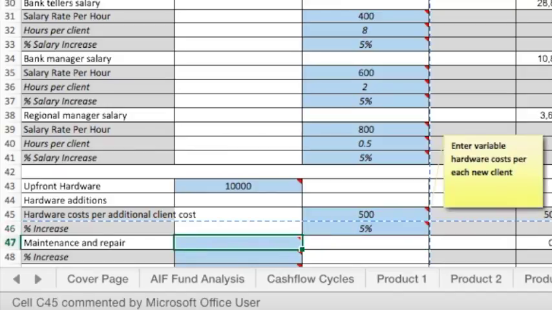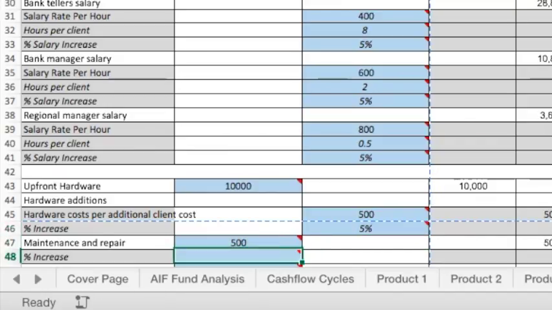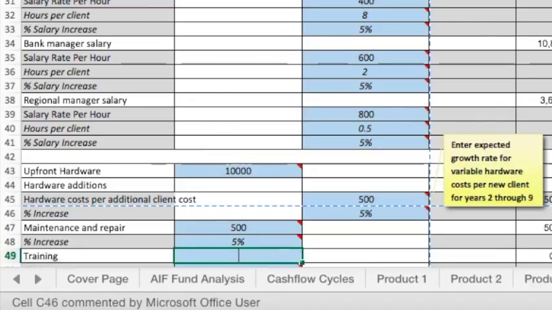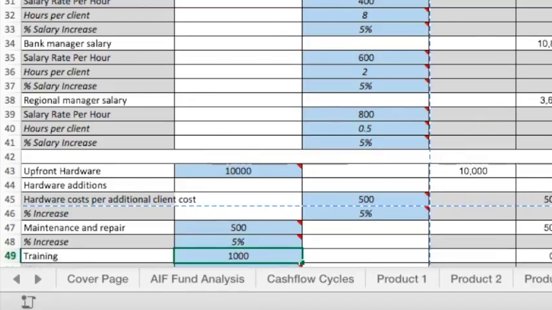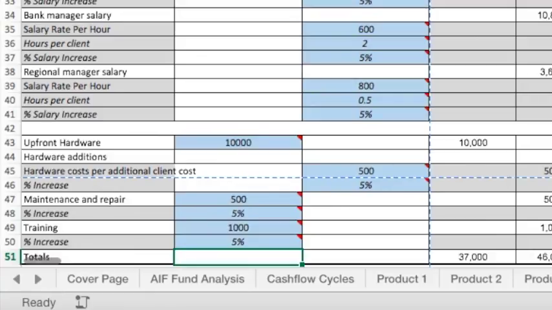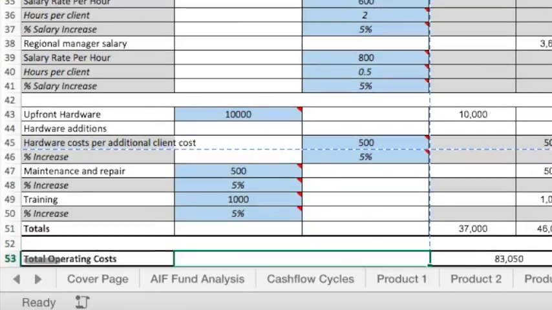Once you have completed each section of the spreadsheet, the tab will generate total annual operating costs in row 53. This will feed automatically into the AIF fund analysis output.